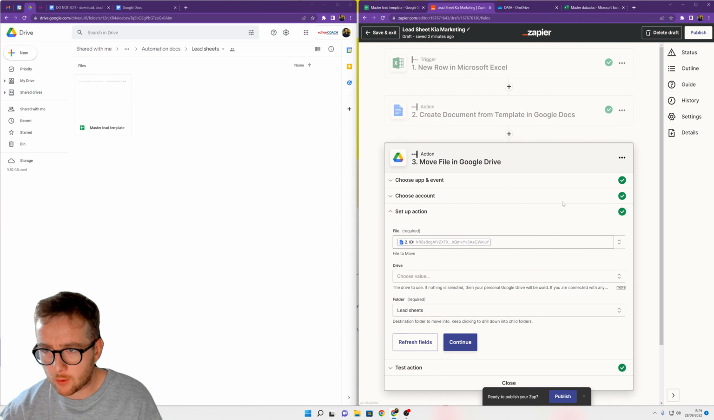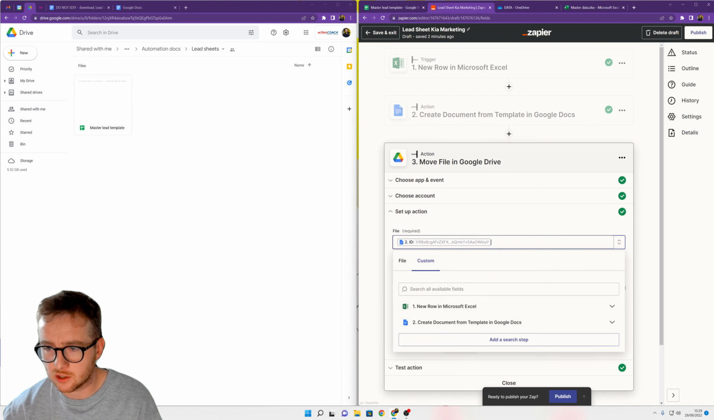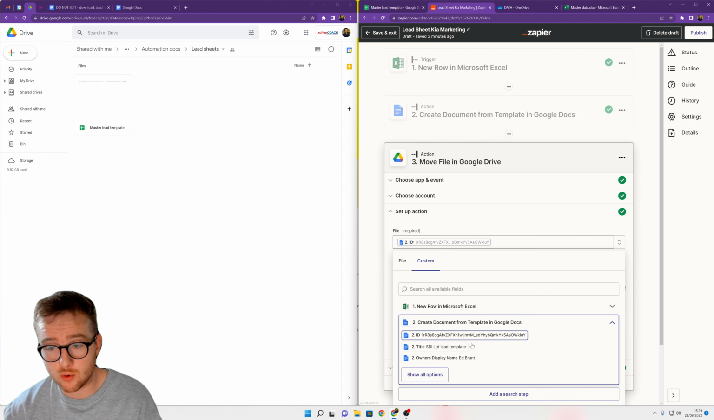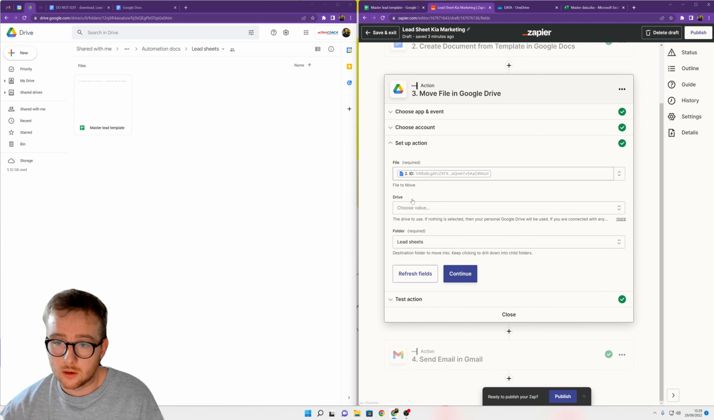So what we now have, whereas before when we clicked on these little boxes, we just had the information from Excel. We now also have the option to add the information from the document that we've just created. So what we want is the ID. The file that we're going to want to move is from the ID. Now, the folder is quite simple.